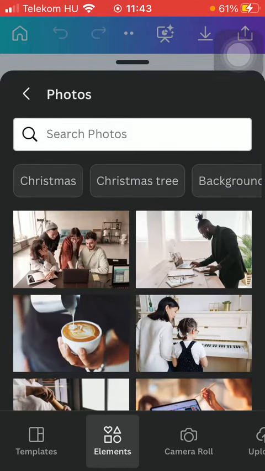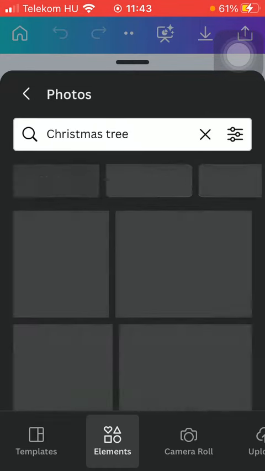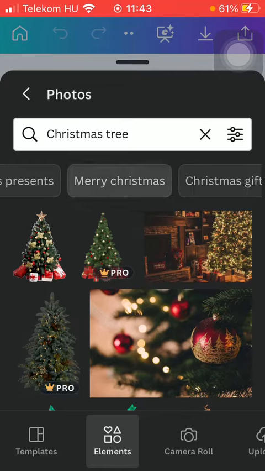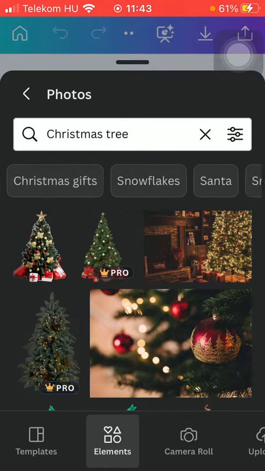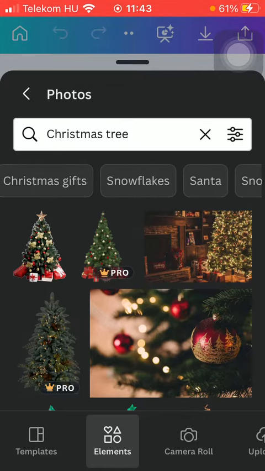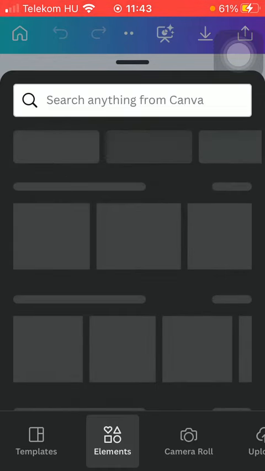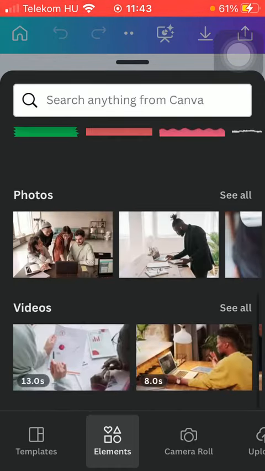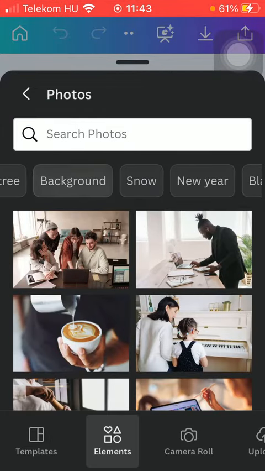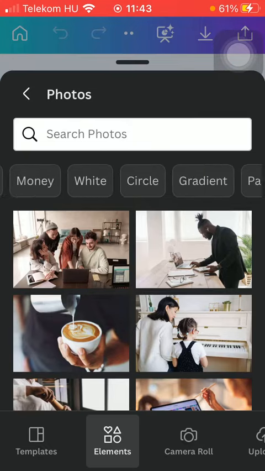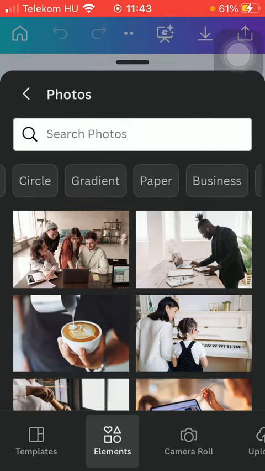and they are organized into categories such as Christmas, Christmas tree, and within a section you have subsections such as Christmas gifts, snowflakes, Santa, snowman, Christmas gift, and other options. So you have a bunch of different options: winter, Santa, money, white, circle, gradient, paper, business.